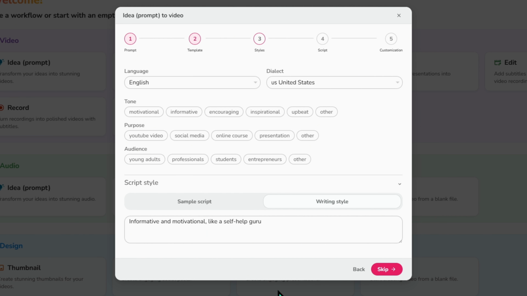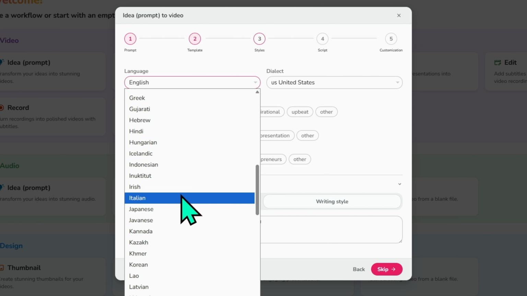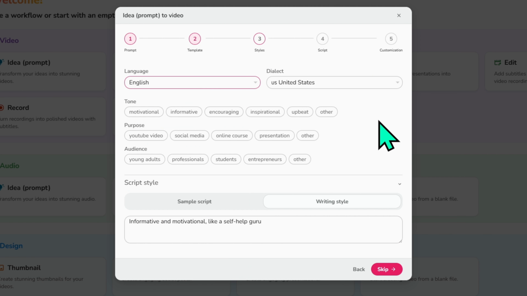Next up is the language section. Fliki offers a wide range of languages. For this tutorial, I'll choose English for my video. You can also customize the tone, purpose, and audience. Pretty cool, right? When you're done, click Skip to move on to the script section.